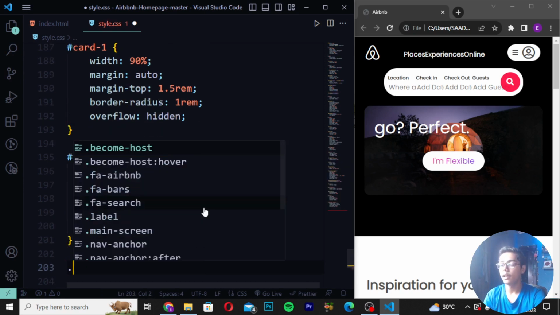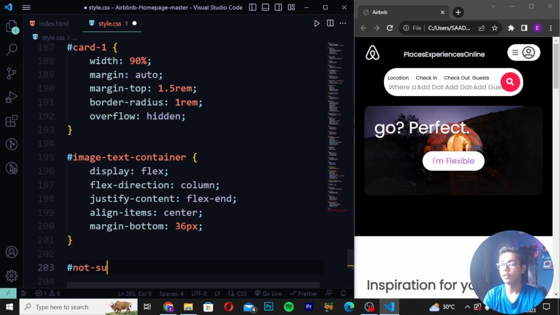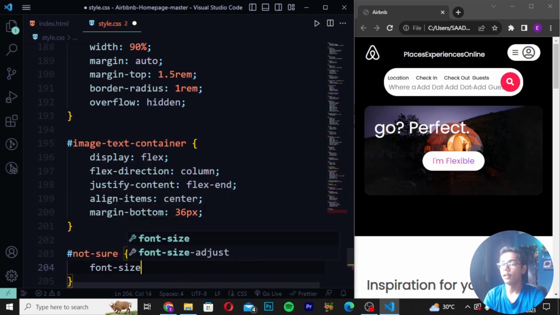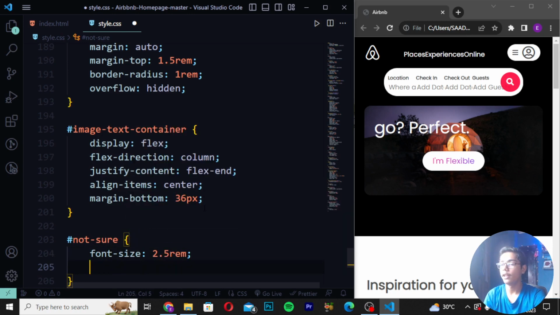Now when you have written this, you have to create margin bottom here, which should be like 36 pixel, and here I will write not shown. So this is the ID which we are defining. Create its font size 2.5 rem. Right here line height as 2.5.